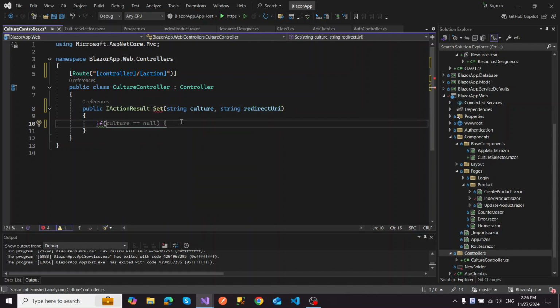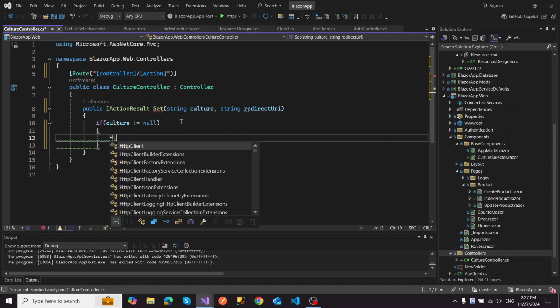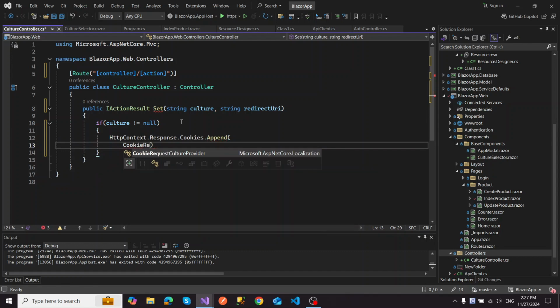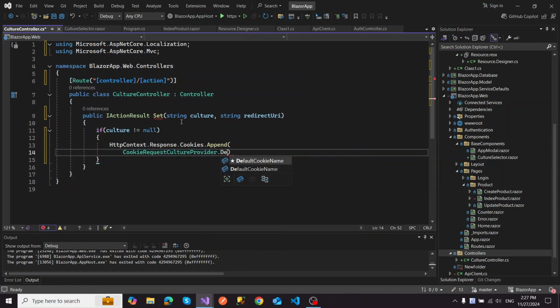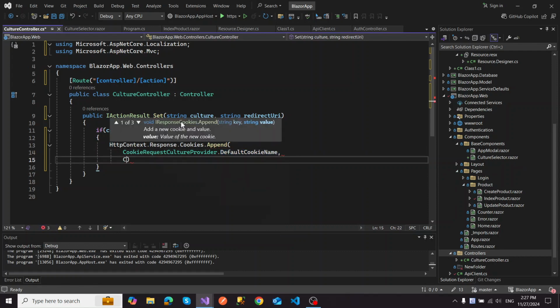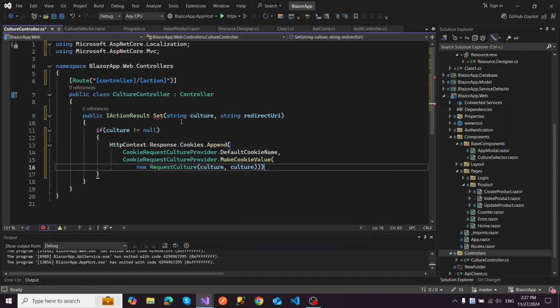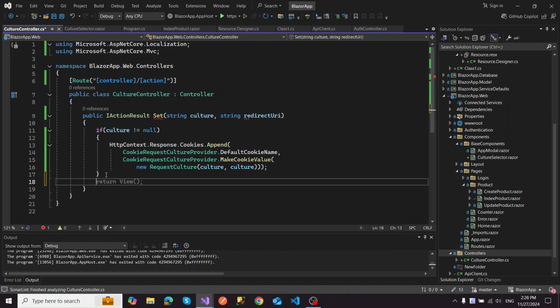If culture is not null, add a cookie using HttpContext response cookies. Append, passing into it, CookieRequestCultureProvider default cookie name, and CookieRequestCultureProvider MakeCookieValue with a new request culture. Then, return LocalRedirect.